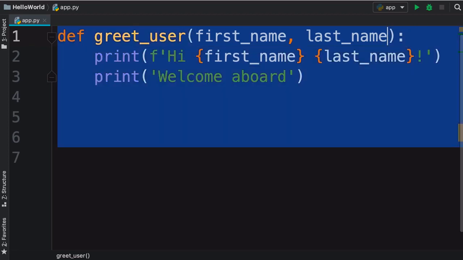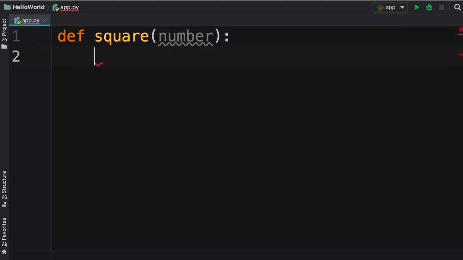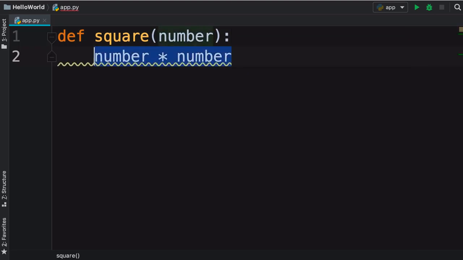Let me show you. So let's start by defining a function called square. This function simply calculates the square of a number. So we need to add one parameter here, that is our number. Now here we want to calculate number times number. That is the square of a number. Now to return this number outside of this function, we simply use the return statement. So return.